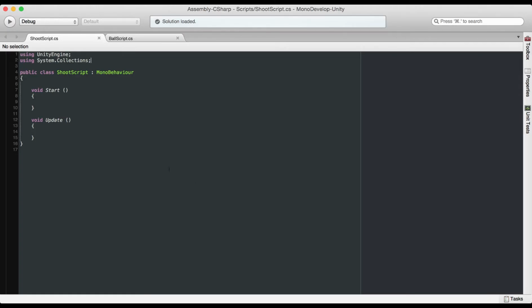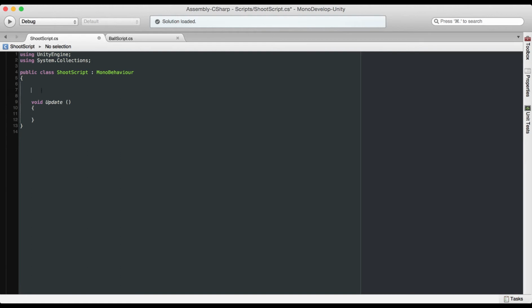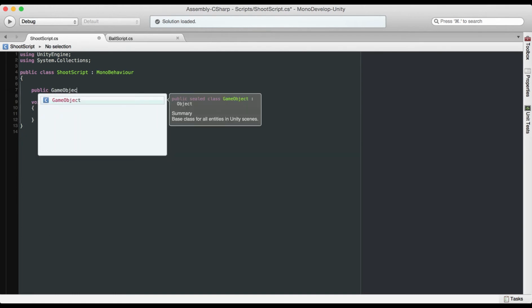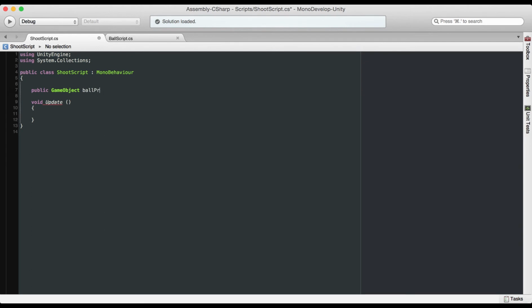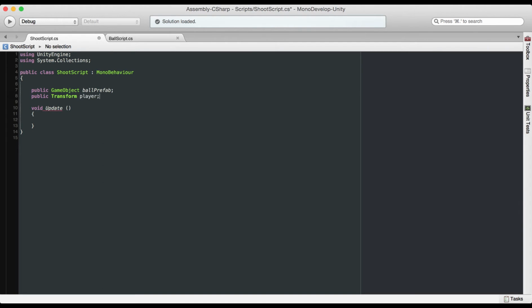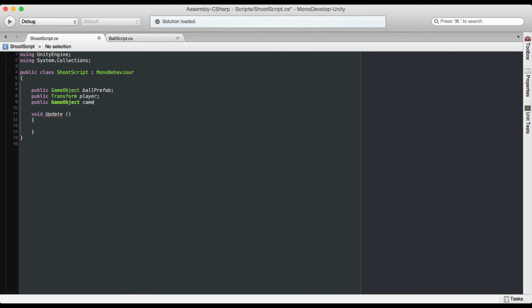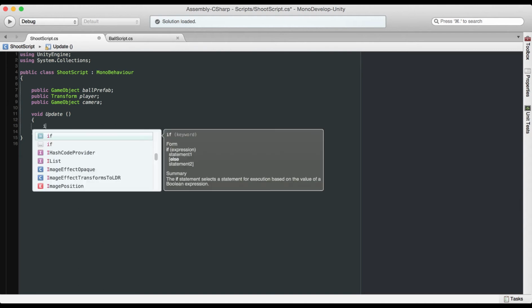Alright, for my shoot script, I don't need the void start, I only need update, so I can actually go ahead and get rid of the void start. I need to declare 3 public variables up top. First, public game object ball prefab. It's going to tell me what it is that I'm supposed to be instantiating. Public transform player, and then public game object camera.